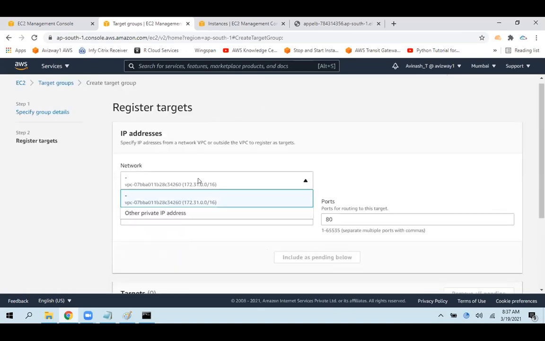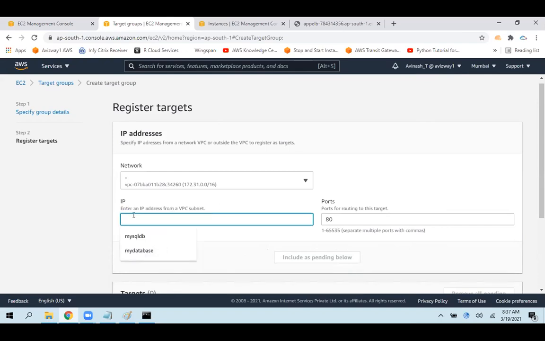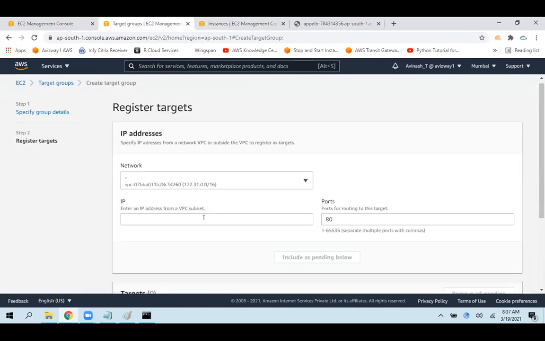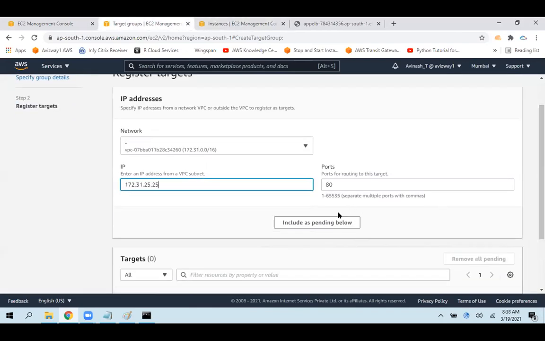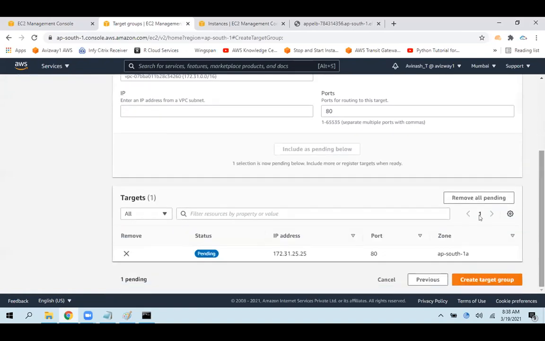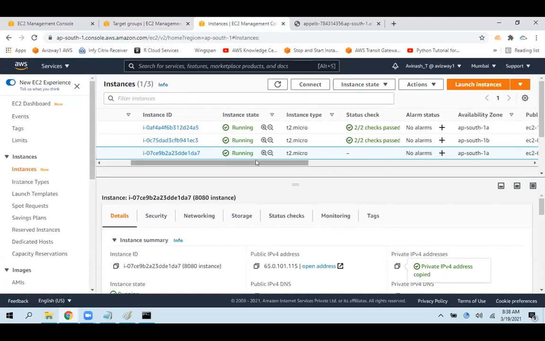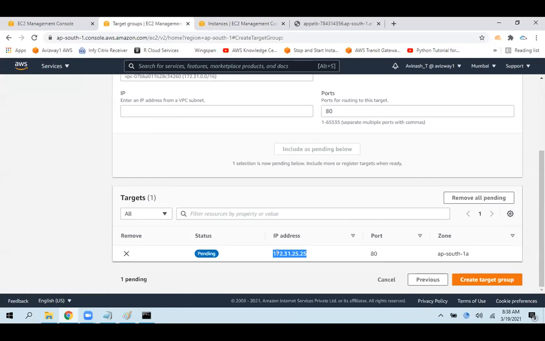Now within this VPC, what is the IP address of your EC2 instance? That IP address you need to add here. This is the 8080 instance, so this IP address you need to pick and add here. Click on include as pending below. See, this IP address is running in ap-south-1a, so that is going to be taken. Then click on create target group.